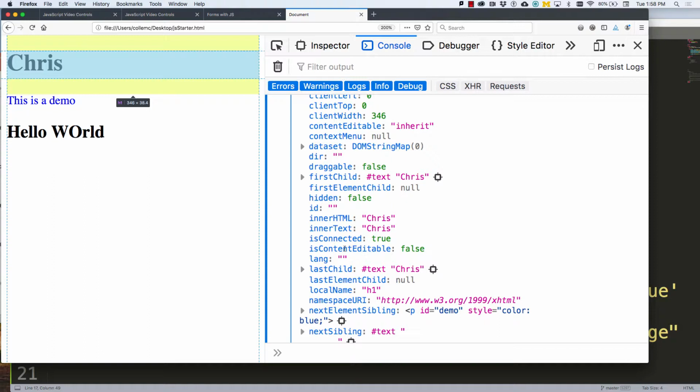If I ask you to pick out something with a specific ID, there's getElementById. All right, so step one is always figuring out what am I trying to grab from this tree? Am I trying to grab one thing or a lot of things? And is it by a tag or a class?